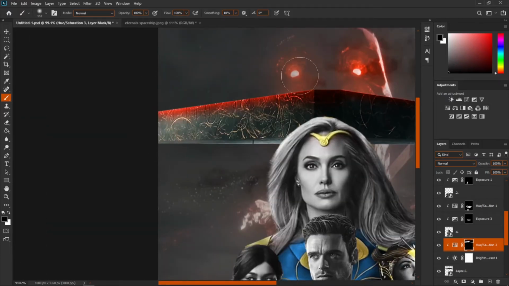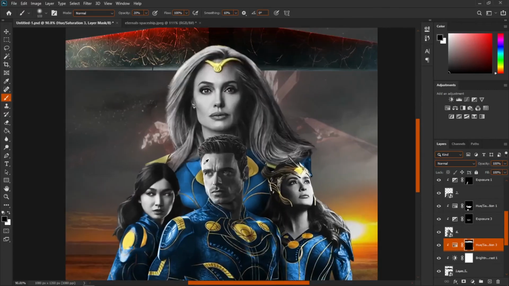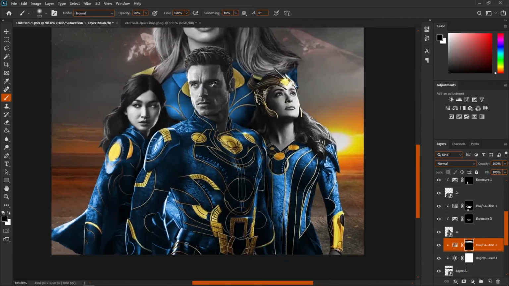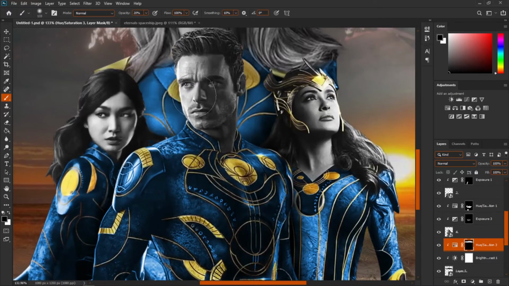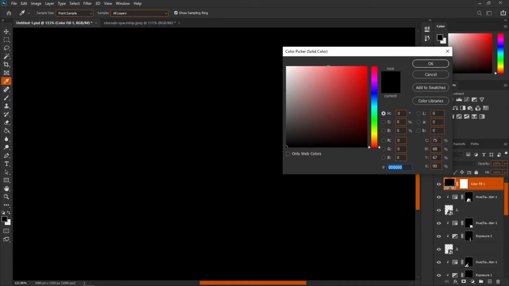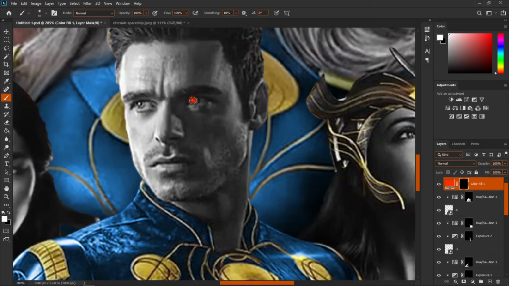Don't paint fully because these reflections won't come this side. So I'm going to erase it. See, it's a little bit adding contrast, that's all, nothing much different. Okay, now what I'm going to do, I'm going to add a beam in his eyes. I'm going to click solid color and make it red and Ctrl I and just click it.